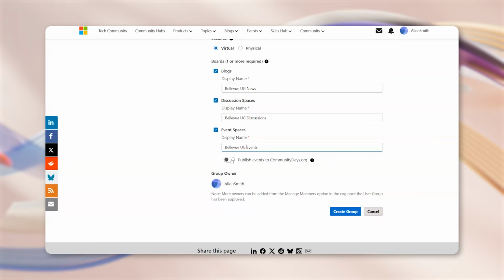Basically, when you toggle that to yes, it means that at some point in the future, once that integration is enabled, anytime you publish an event in your user group, it will be automatically populated to the communitydays.org site. I'm going to leave it off for this time. The group owner is always the person who's creating it, and so you don't have the opportunity to change that.